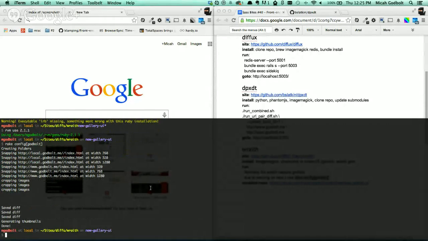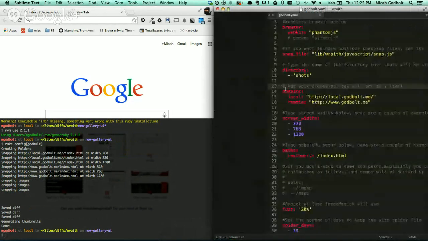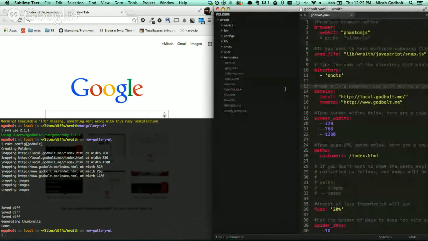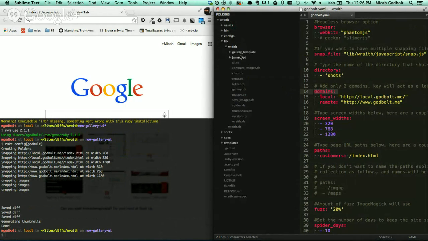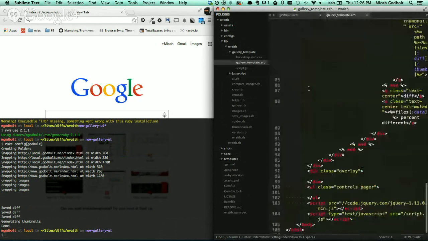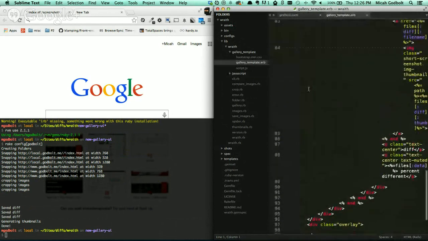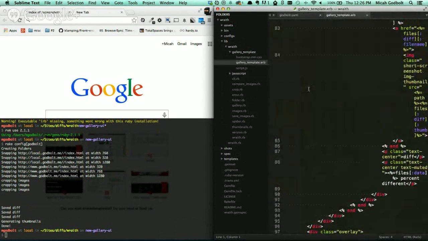So what this tool actually does is it puts everything into, there's no server spun up. There's no Ruby application running in the background to view all of this. It's simply there is a Wraith gallery. There's a gallery template that just runs through all of the elements and creates a gallery for you, so you can view the gallery. And that's how the process goes.